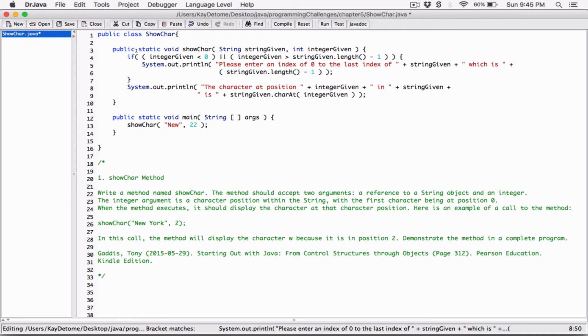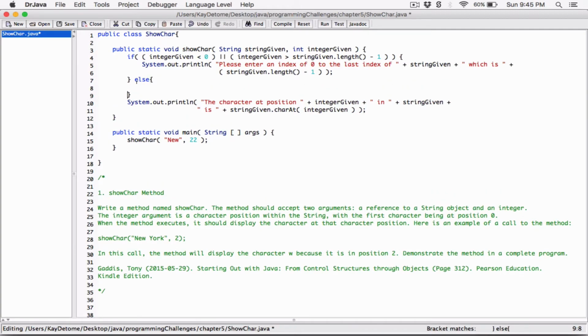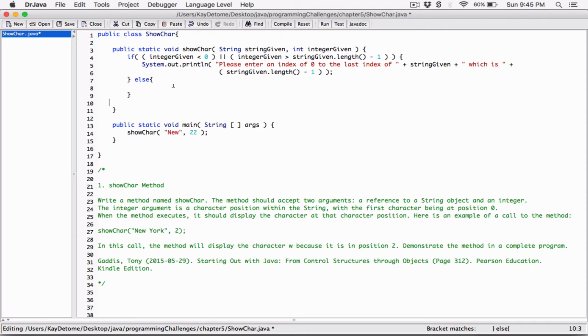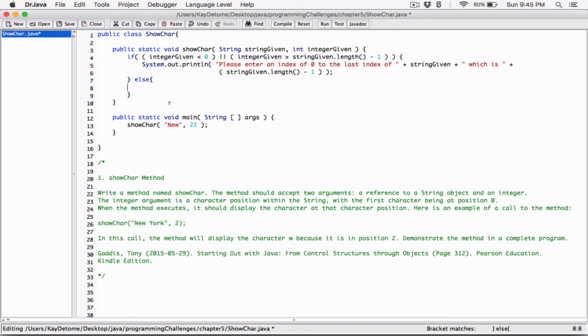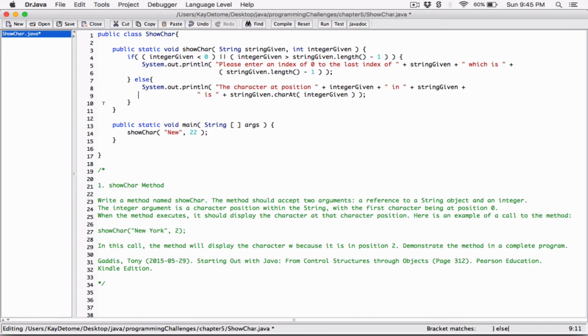All right. So if the index is out of range, then display this message. Else, display this message. Else means that if this is not true, then the integer given, or the index in this case, is in range. It's in a proper range. That means it falls within the range of the indexes. So basically it's a valid index from 0 to the last index of the string.